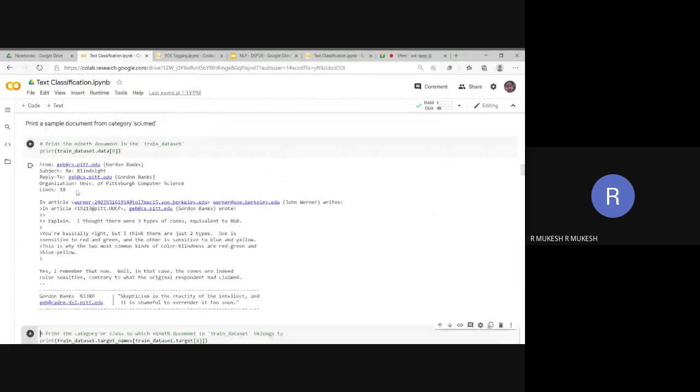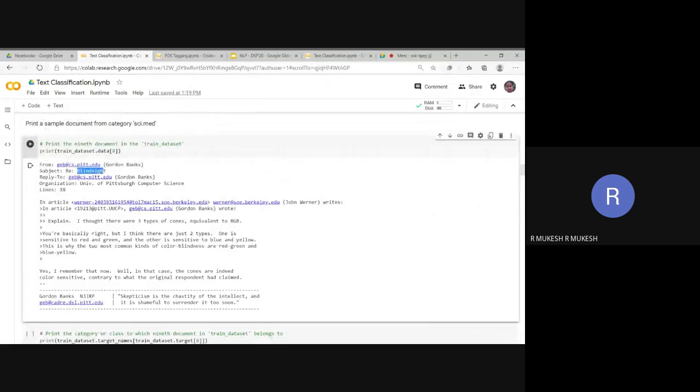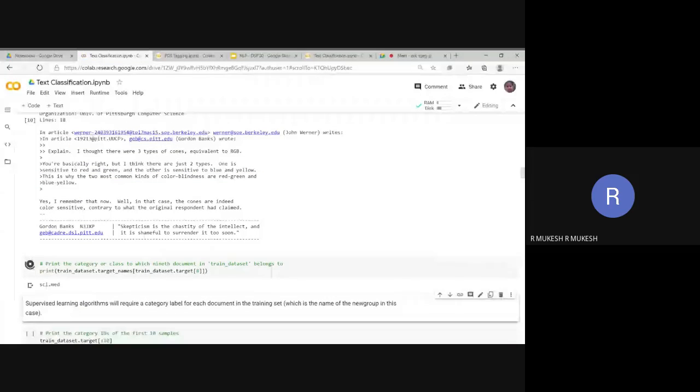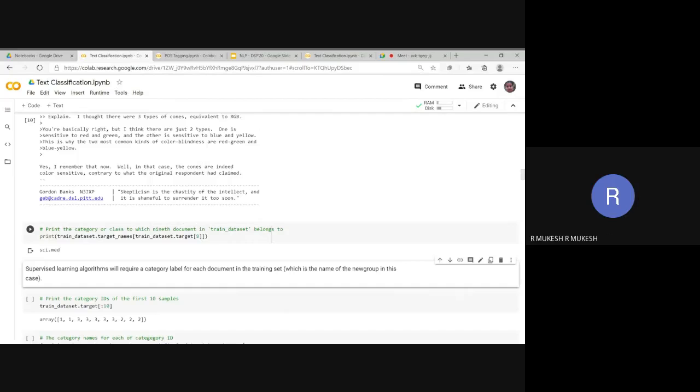So this is a document about blindness, right? Explain, I thought there were 3 types of cones equivalent to RGB. And it's about color blindness, right? This is why the 2 most common kinds of color blindness are this and this, right? So it's about medicine and less about graphics, right?